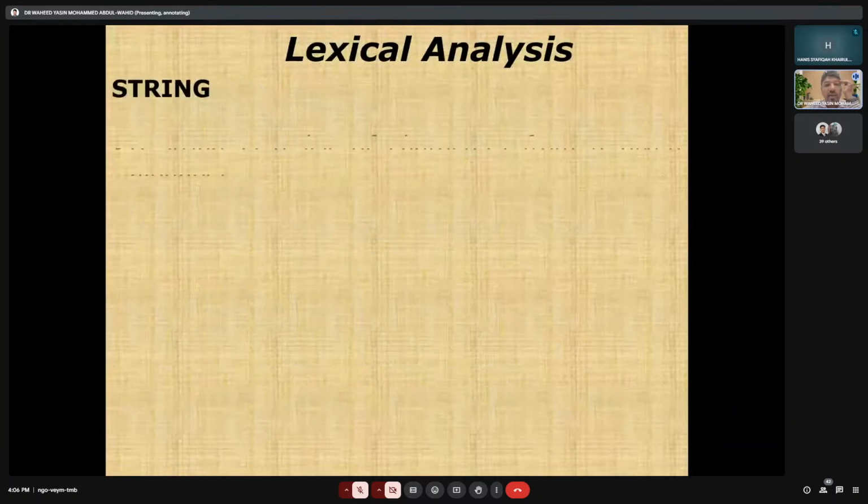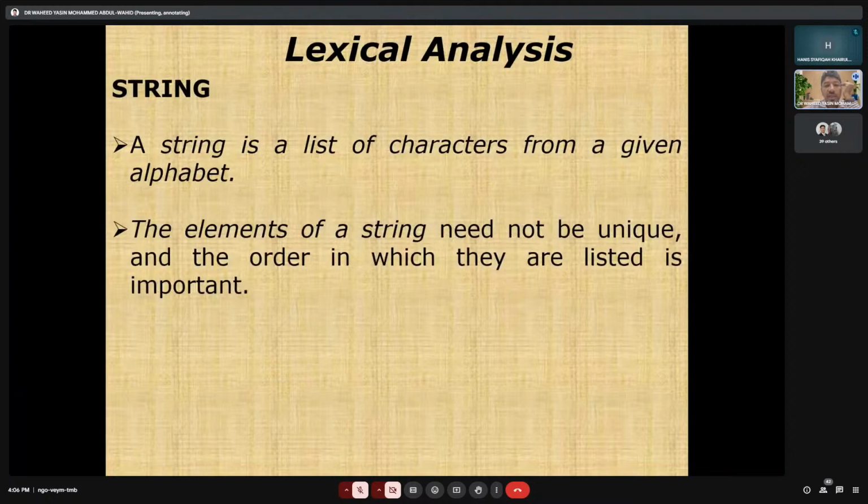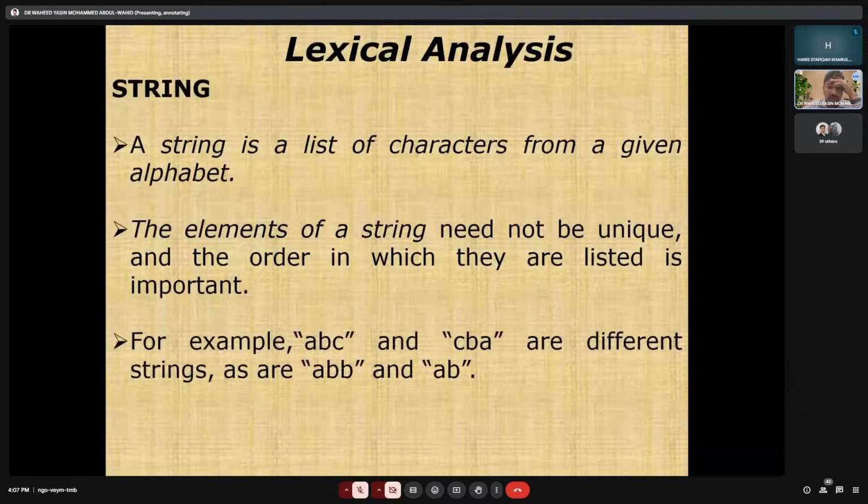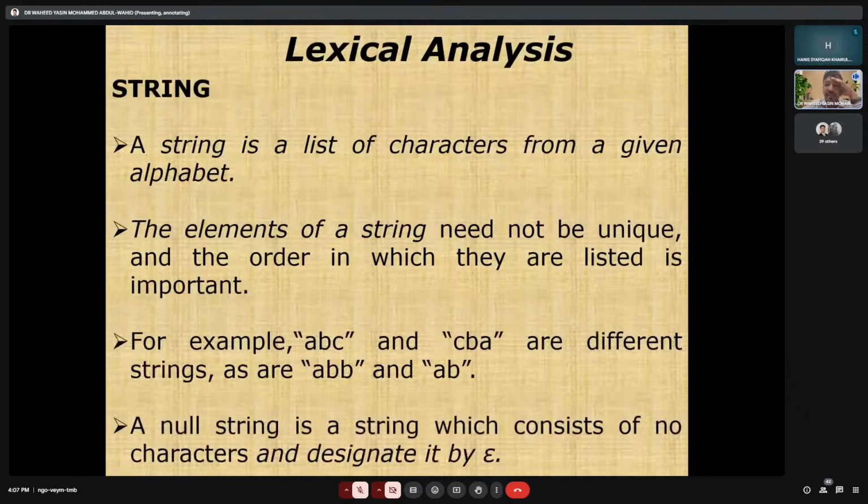We talked about strings. What are languages? Am I sharing the screen? Yes, okay, doctor. A string is a list of characters from a given alphabet. For example, ABC and CBA are different strings, and so are ABBAB.